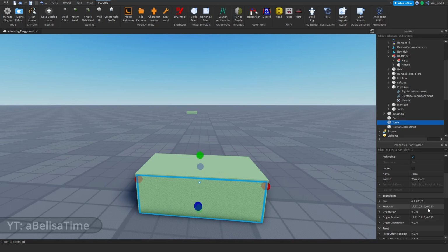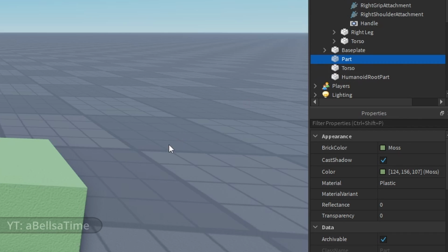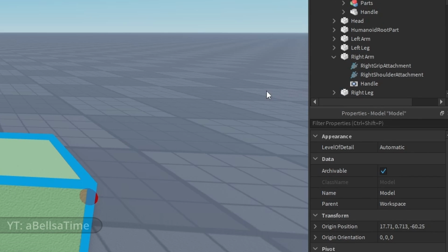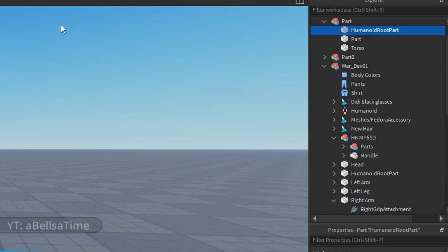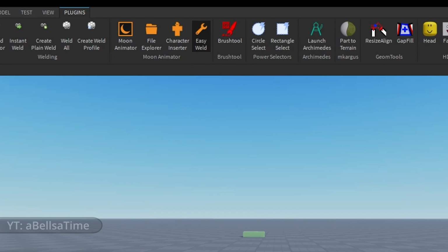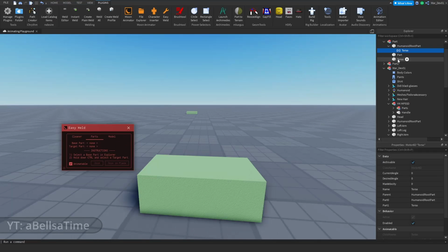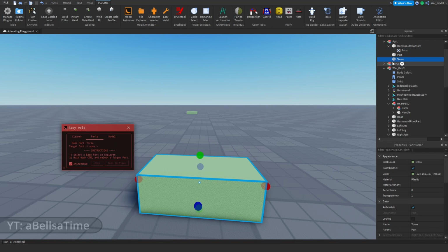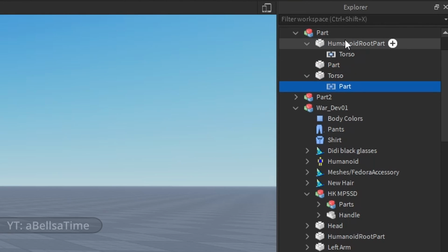Make torso transparent and HumanoidRootPart transparent. Select all these items and group it. You can name it to whatever you like. Click HumanoidRootPart and then control click torso. Go to Easy Mode, Parts, join in place. Now click torso, control click part, join in place.